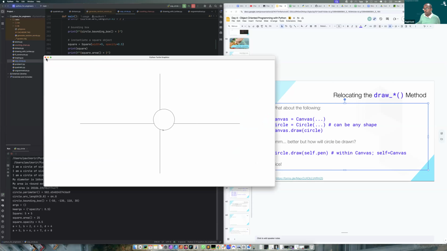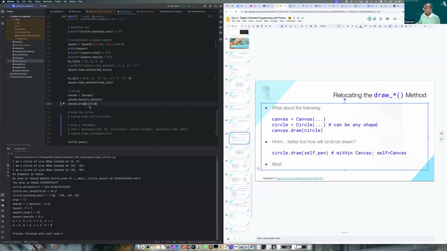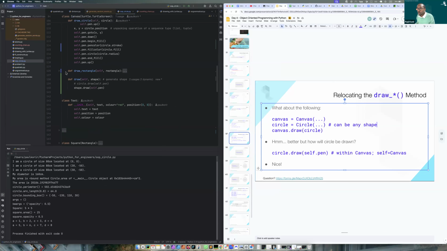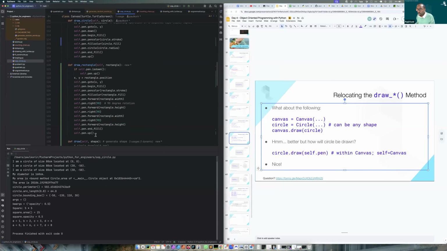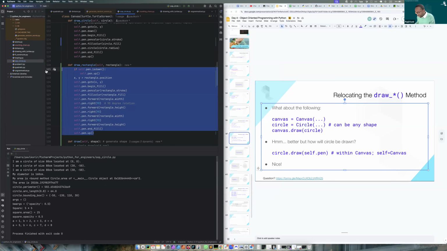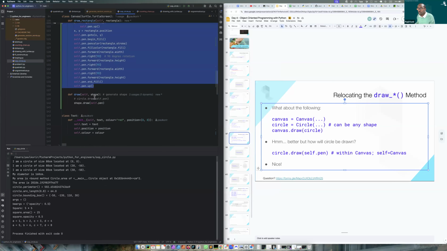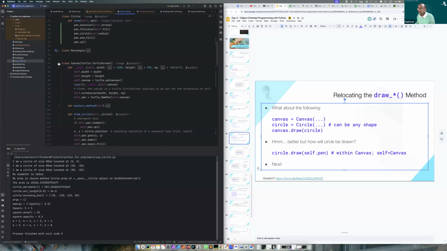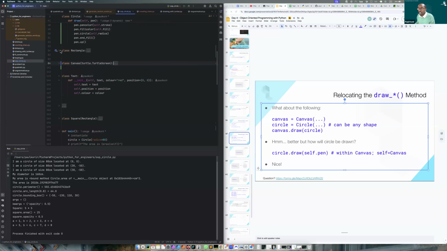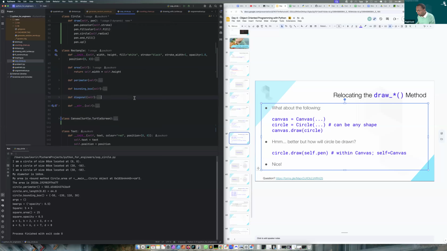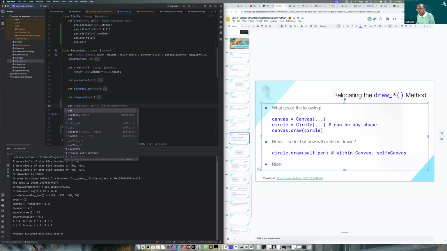Okay? Now we can do the same thing with the rectangle. It's the same thing. But now we don't even have to define it on the canvas because the canvas takes any shape. We just have to go to the rectangle. So let's go to the draw rectangle. We take all of this and we will define it within the rectangle itself. So I'm going to close this. Within rectangle, I'll now define a draw. So def draw, and it takes a pen, just like with the circle.